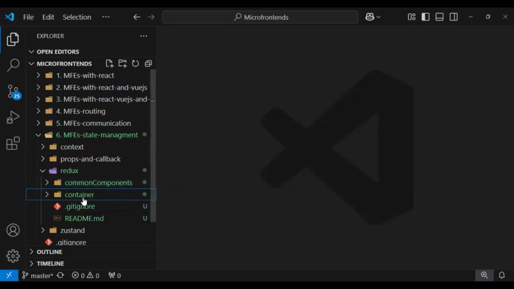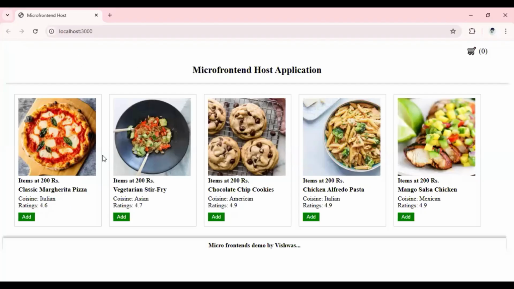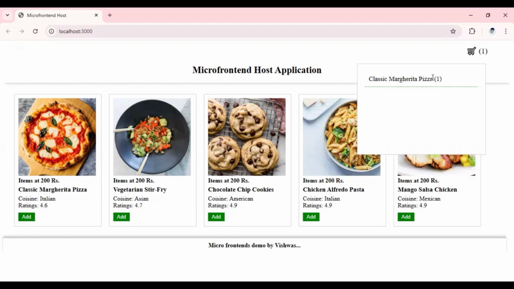Now I have run both applications, and if you go to Chrome, we will see our parent application is working as expected. In the child application, we have this card component and we are passing data from the parent to it. When we click the add button in my child application, we are basically adding that state in the store and then showing that data in our parent application.